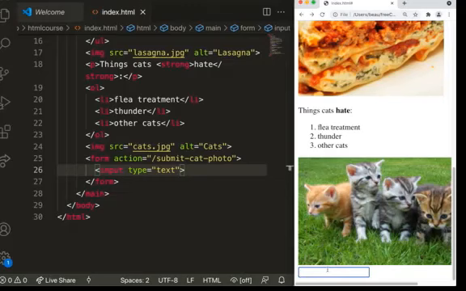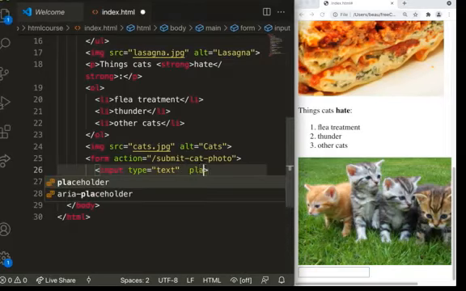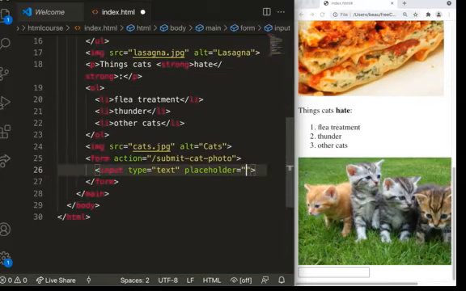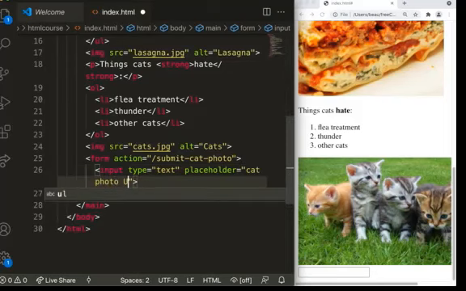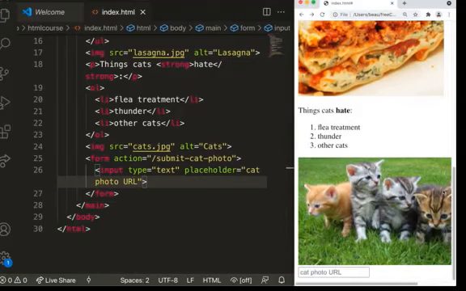We're going to add placeholder text to this input. So this is going to be another attribute, placeholder equals cat photo URL. So placeholder text, you're just about to see what that is, but it's this light gray text that appears in this input box until you start typing. As soon as you start typing, it goes away. So that can indicate what's supposed to go into the input box.